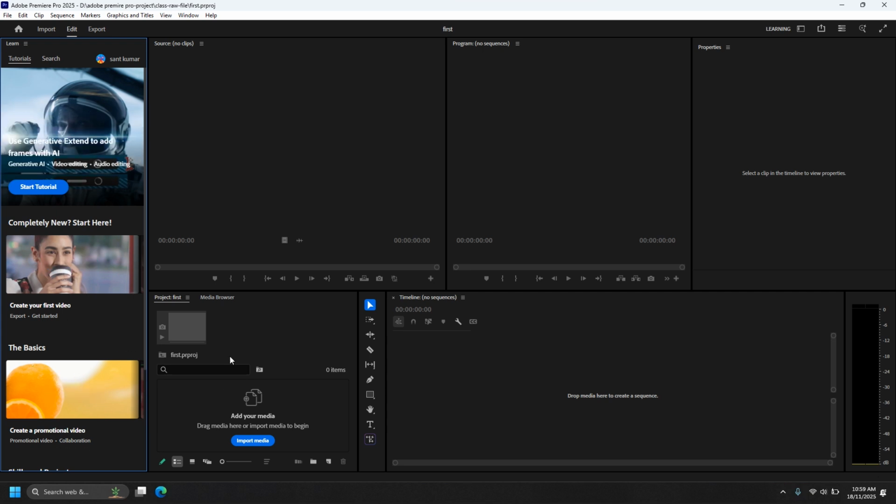Project panel, bottom left. This is where all your imported assets live. You'll see your project name at the top of the panel. Think of it as your project's library. Bins, clips, sequences, and other media are organized here.